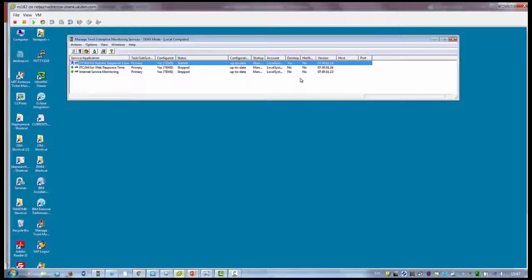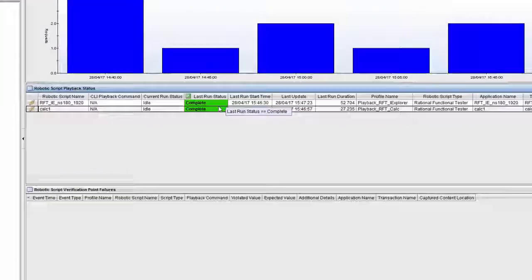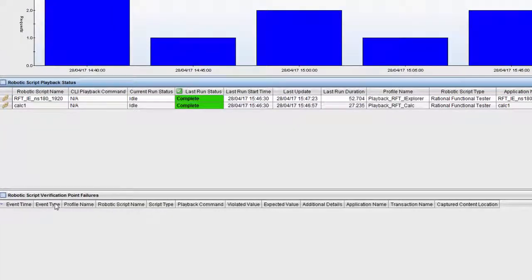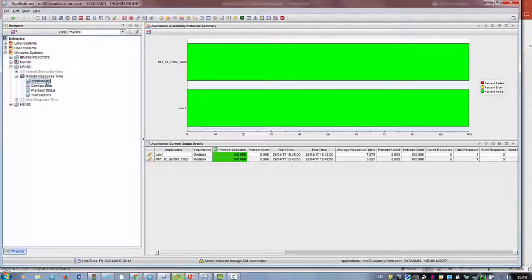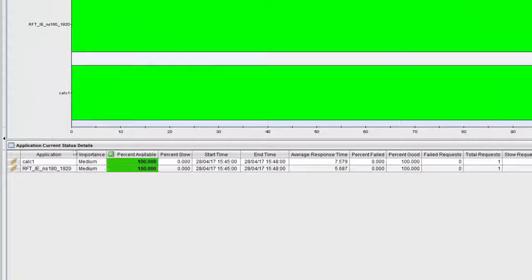So there is no interference or no conflict between the WebSphere client console and the playback of the RFT test script. If I now check again the results in the TEP, I can see that both last run statuses are completed for both scripts. No robotic script verification point failures are reported in this view. And if I click on applications, I can also see that both my scripts have produced monitoring data and that both applications are now under monitoring thanks to these robotic scripts.